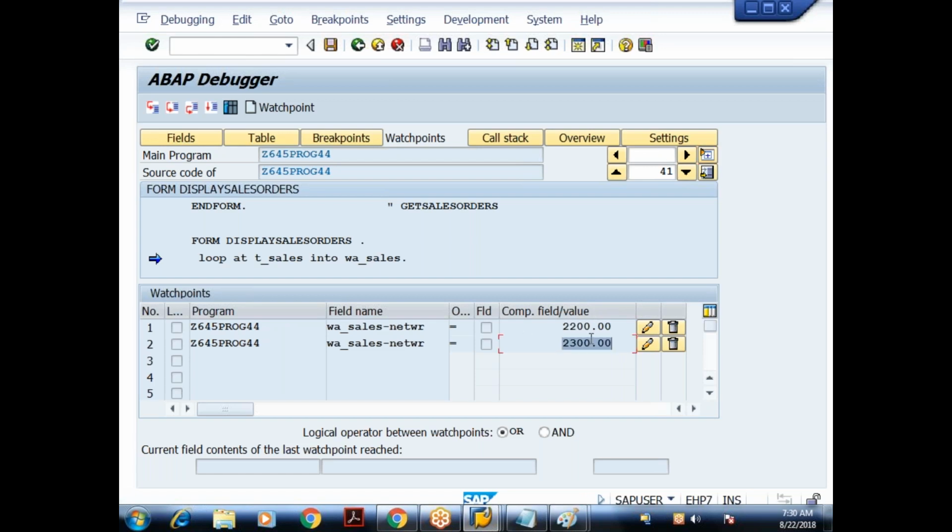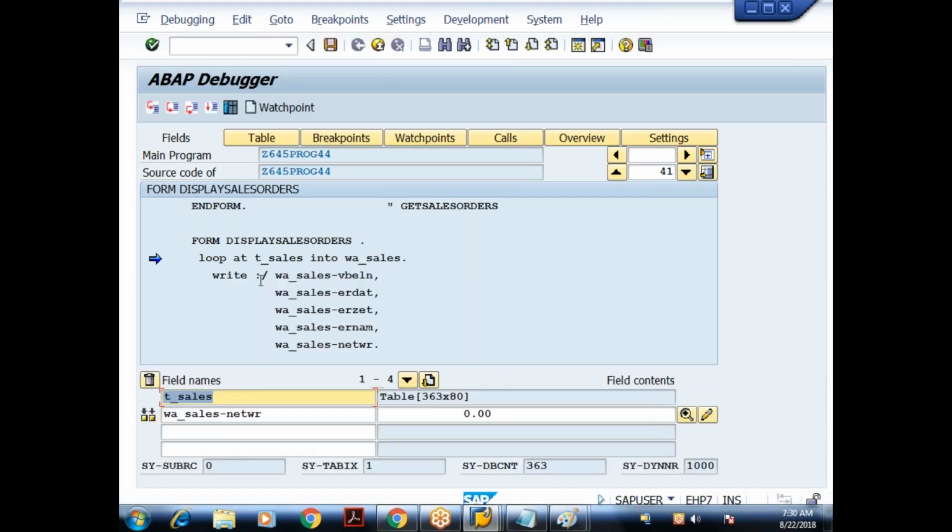So what is my requirement? Wherever the net value is 2200 or 2300, I want to stop. Earlier, when I pressed F8, the entire loop got iterated, meaning internally it iterated all the records and the program execution finished. Now let me press F8. What is the functionality of F8? When you press F8, it will jump to the next breakpoint if available. Otherwise, the rest of the program will be executed.